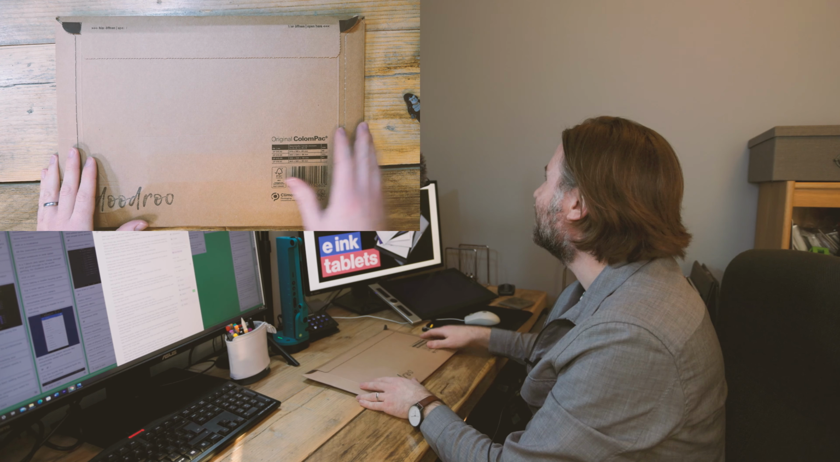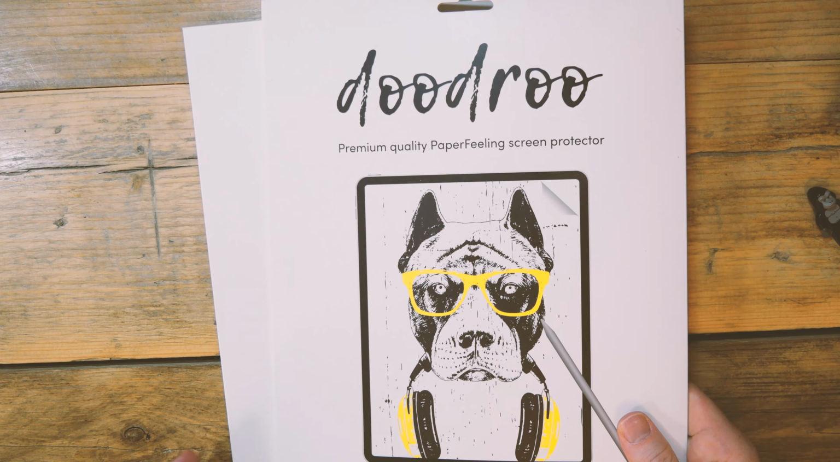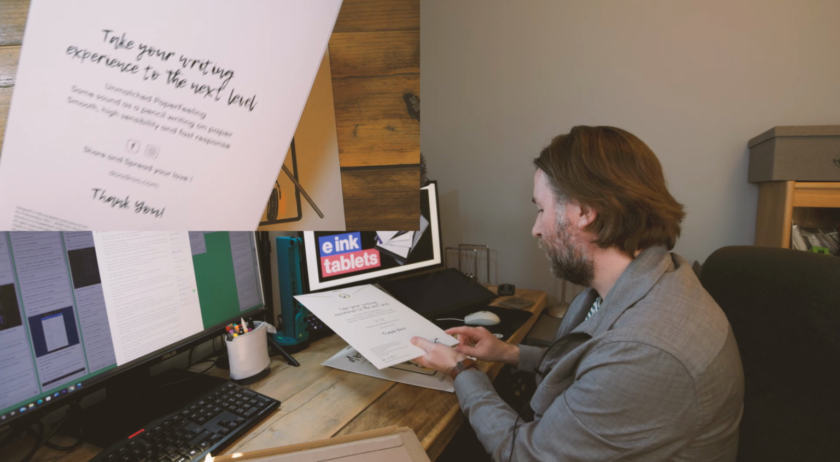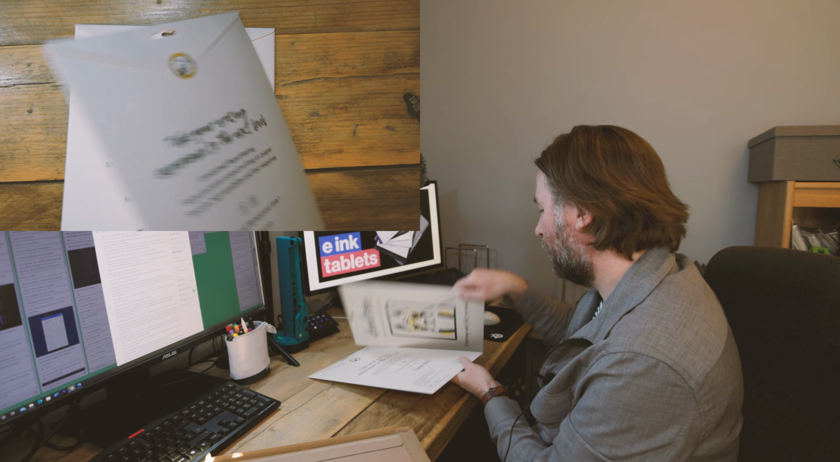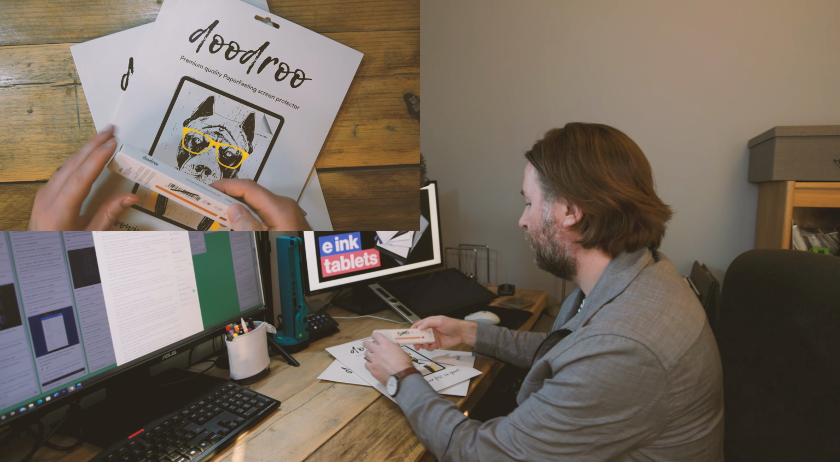Doodroo. I think I'm saying that right. So let's get it open. Premium quality screen protector. They've sent me one for the iPad and one for the Boox Max Lumi. So I'm going to try those two things out. I'm going to compare the iPad to the Paperlike, which is what I've been using before. And they've also sent me an Apple Pencil wraparound. So let's have a look at that.